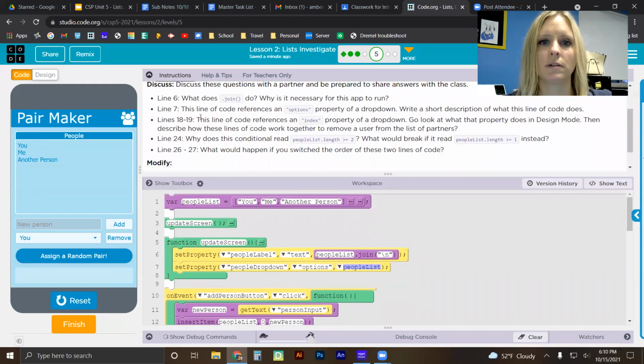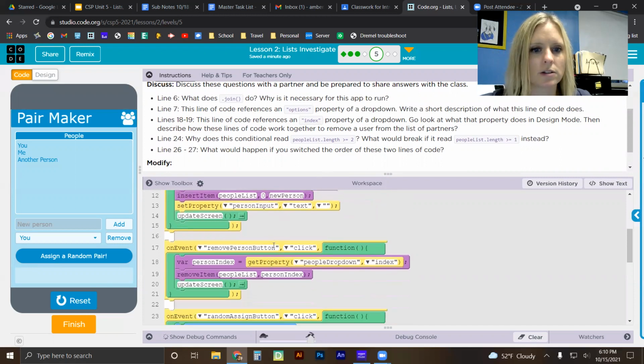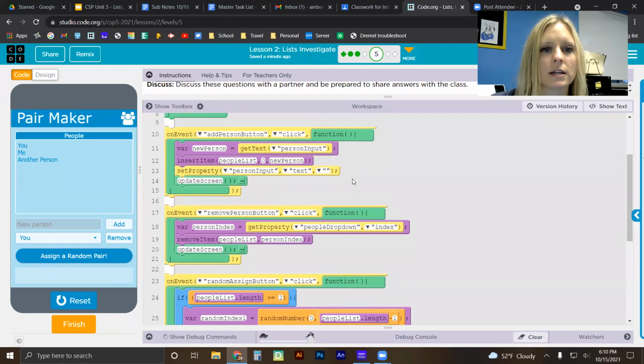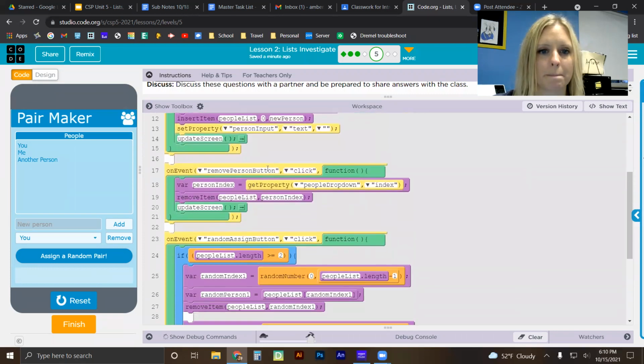Let's move down to this one. This line of code references an index property of a dropdown, line 1819. Let's go to that one, the remove person button. Go look at what that property does in design mode, then describe how these lines of code work together to remove a user from the list of partners. So let's look closer at the remove person button.